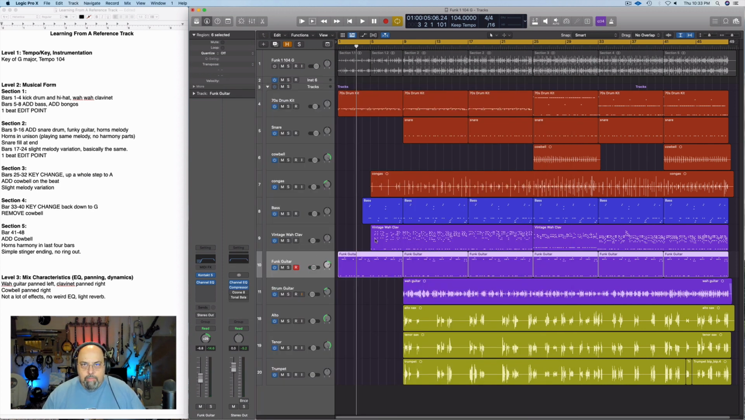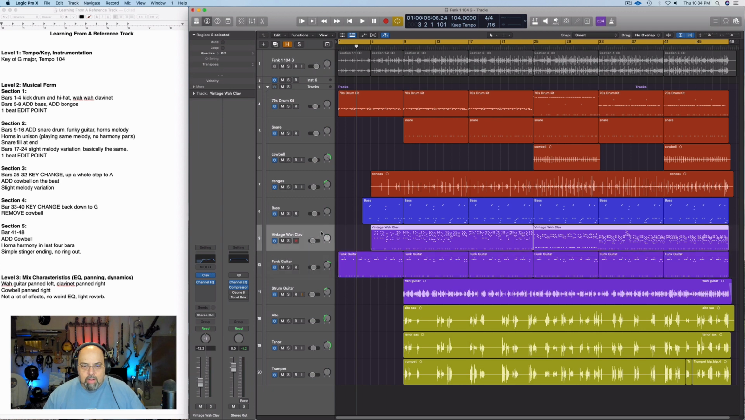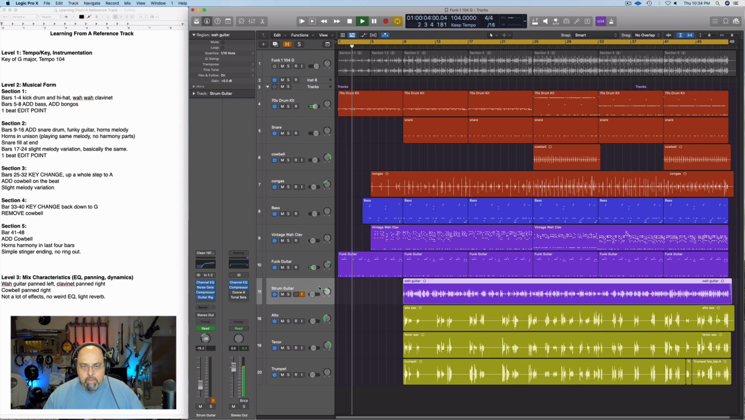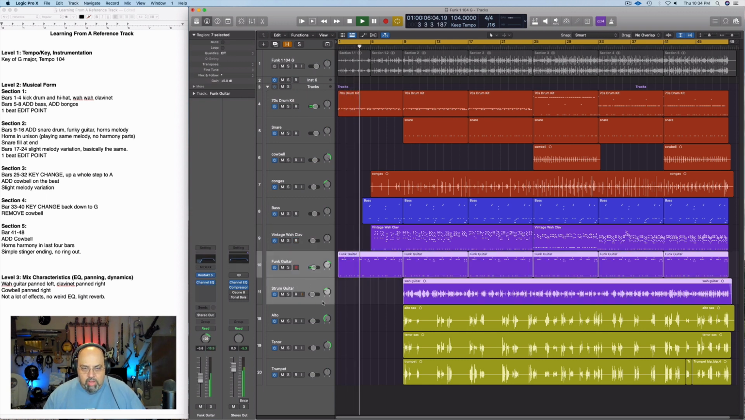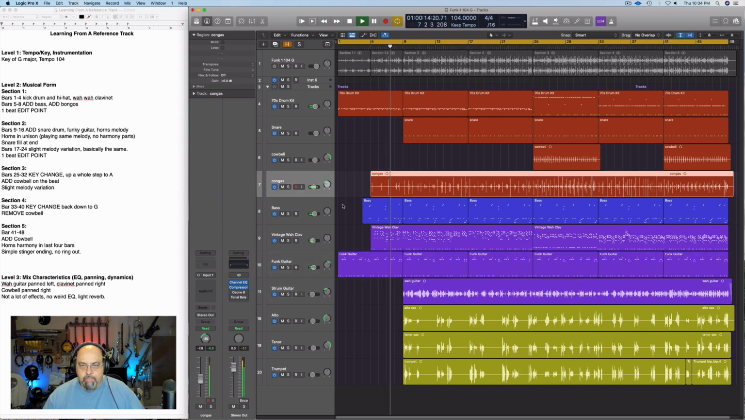And then 4 bars later, the clav comes in, and the clav I have center. Interesting. Oh, because I've got a third chordal element here that I kept left. So I put the 2 guitars opposite each other. You see that right here? And there's those congas. Congas pan left.